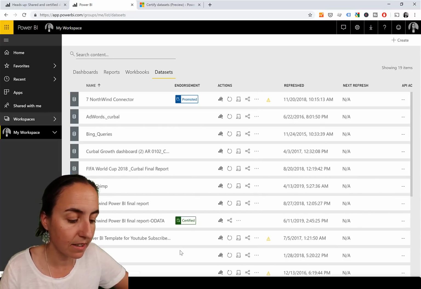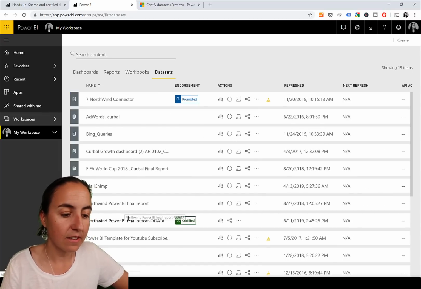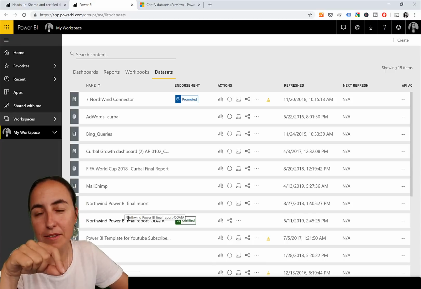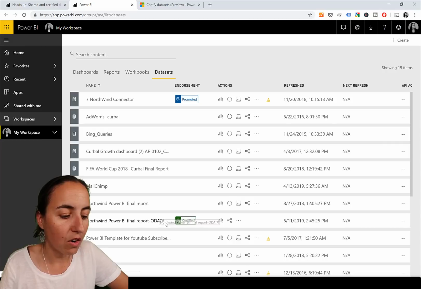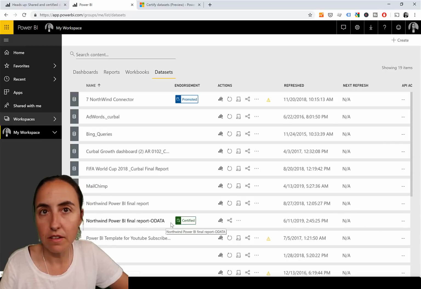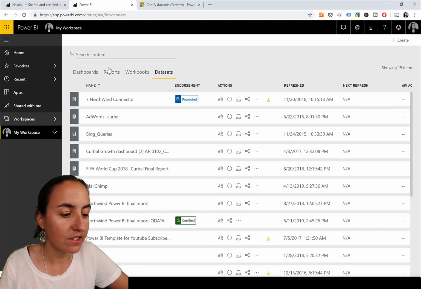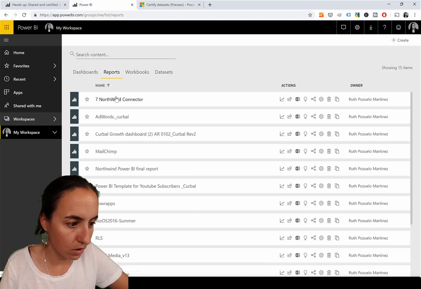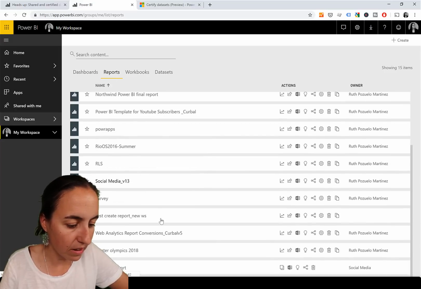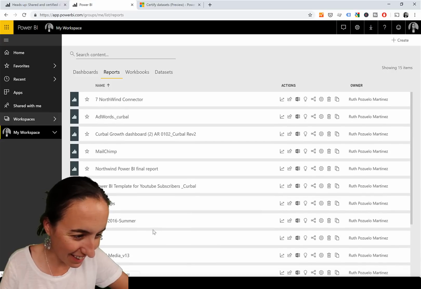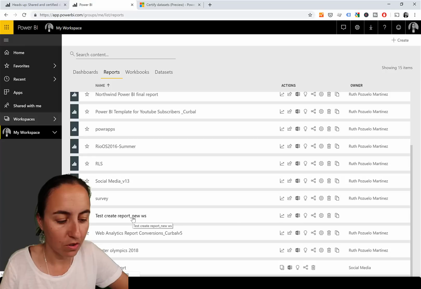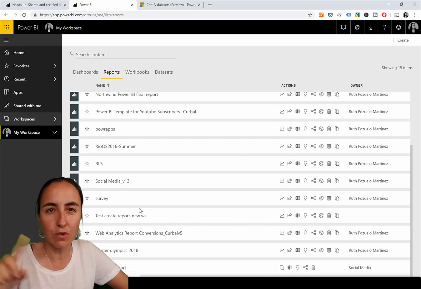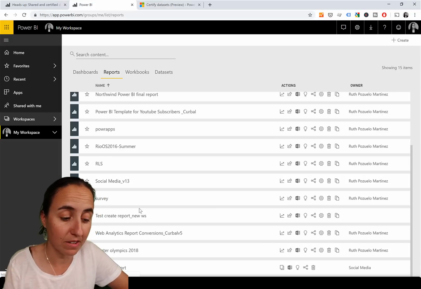If you go to datasets, you see here that I have a copy. But it's not a copy, it's just a link. You can see it on the icon here. I have a link of the dataset that is used for the report that I just created. Where did it go? It should be called here, test create report new workspace. So this report is connected to a linked dataset on another workspace.